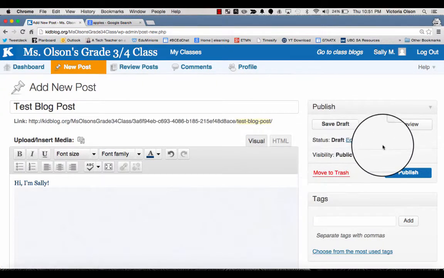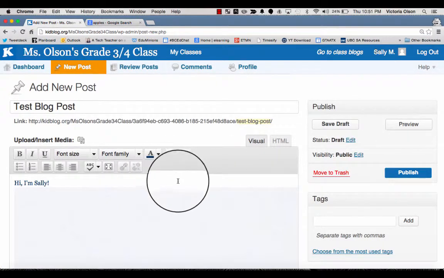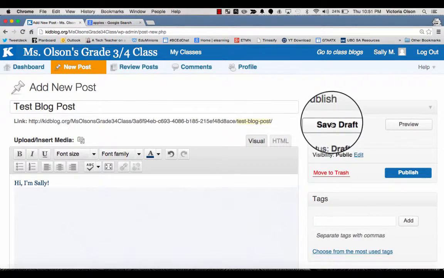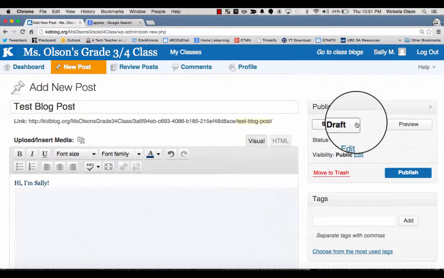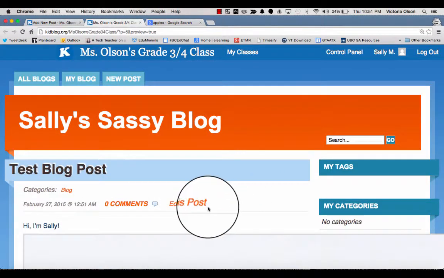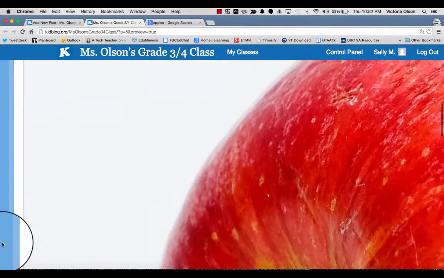So once we're all finished with this post, maybe we think it's garbage, we can move it to trash, we can save the draft. That just means it's going to get saved in our dashboard of things we're working on. Or we can preview it. So we want to take a look at what this looks like and see our obscenely giant apple picture.